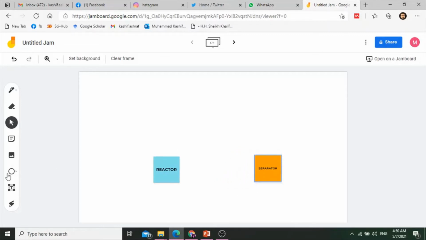After this, we need a feed. We'll add a symbol here, like this. Copy. Make a copy of it. Connect the reactor with the separator.